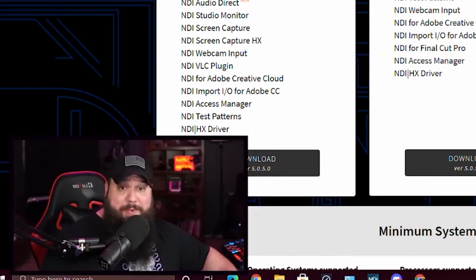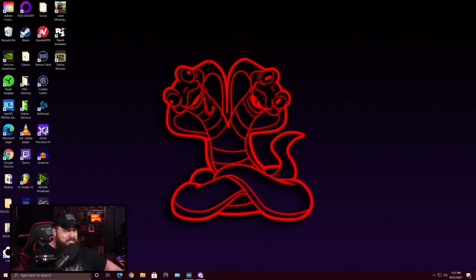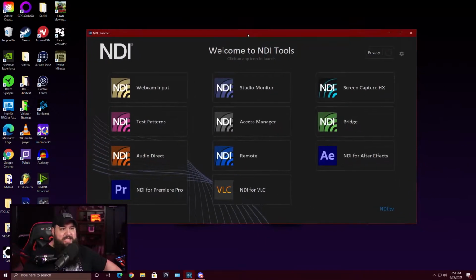Or if you're on a Mac, you might consider downloading the Mac version. Just a thought. After going through the installation process, go ahead and open up NDI Tools, and you'll be greeted with a screen like this.